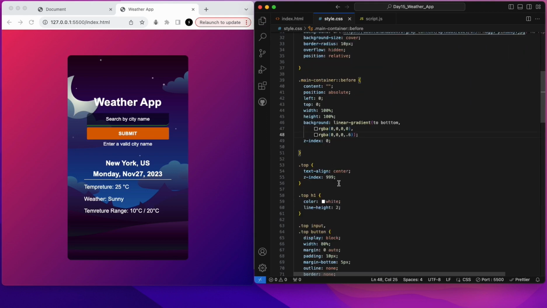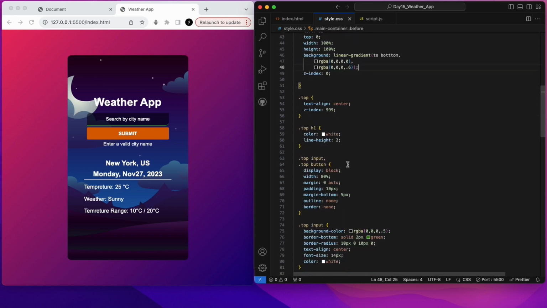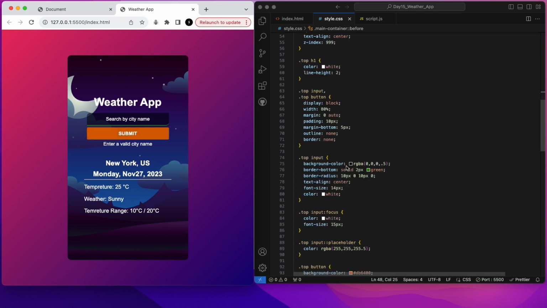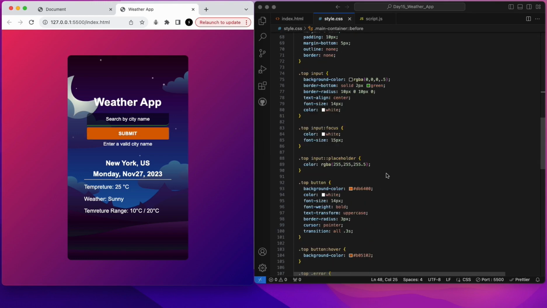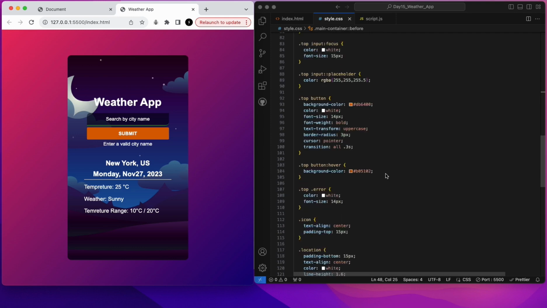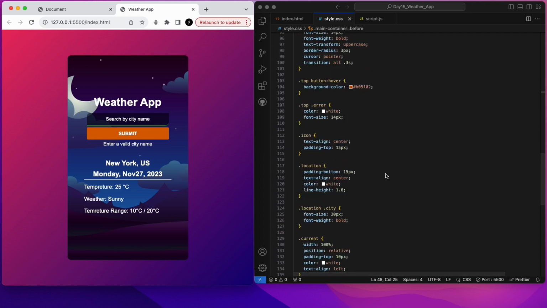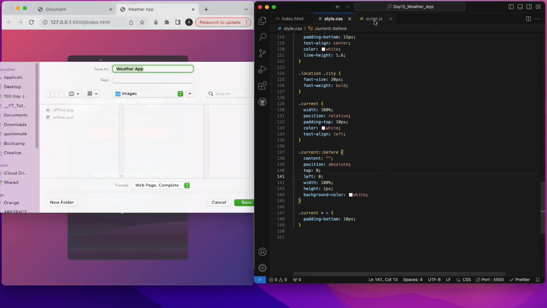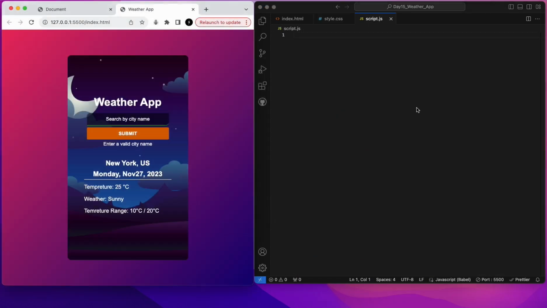Top text align center, that one there, weather app, H1, input, buttons. So that's all styling. You can just pause it and type it. It's good practice to do it. Basically I love doing CSS, but again, it's all about script.js. So let's straight jump into the script.js and see how we can achieve this one.